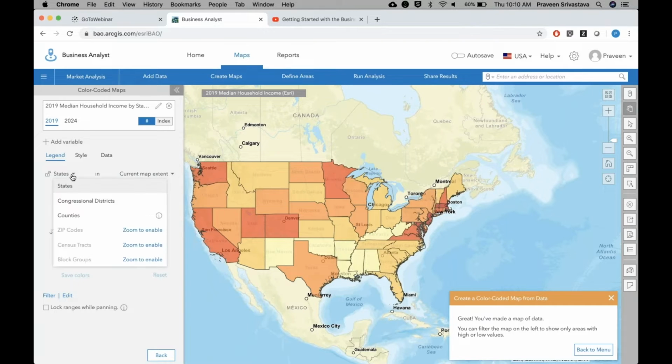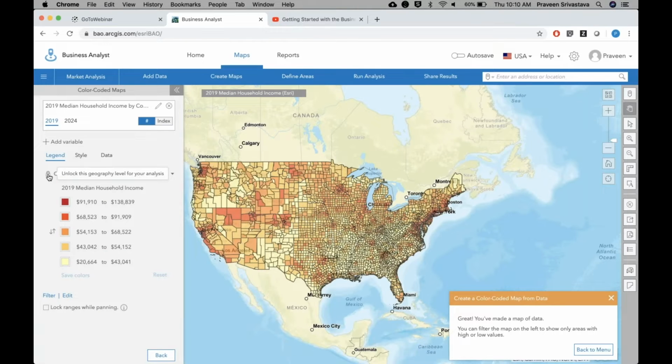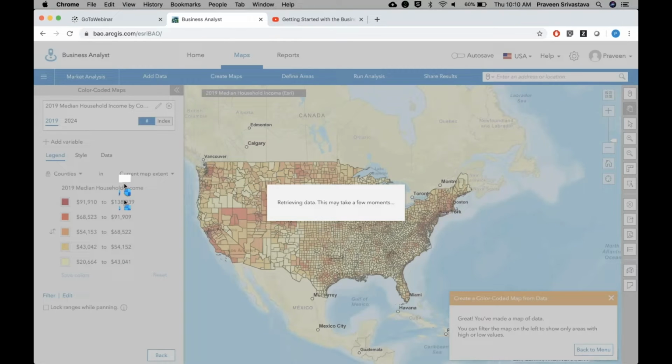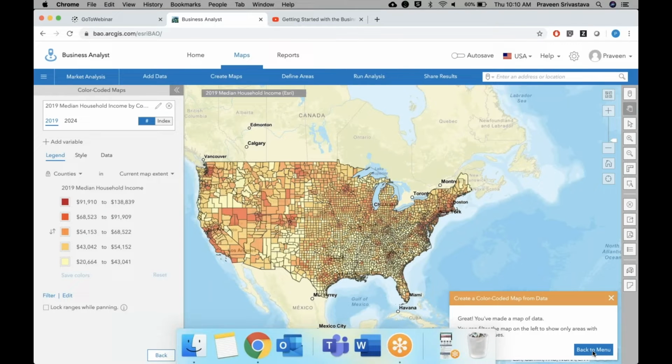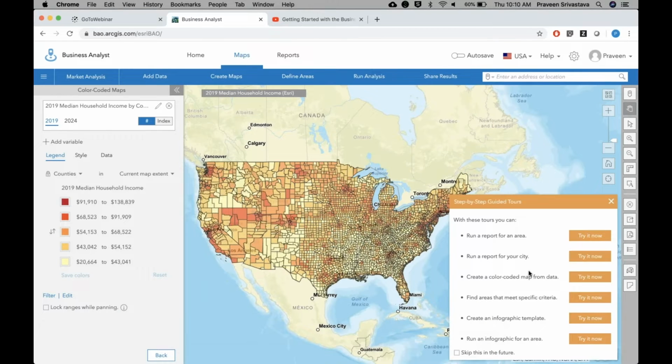The other thing you would notice is a drop down that helps you choose different geography for your map. So if I were to create this map at the county level, I can simply switch to that and also lock my map using this lock button. So when I'm moving the map around or zooming in and out, that geography level will be locked as well. So that was a quick overview of the guided tour.